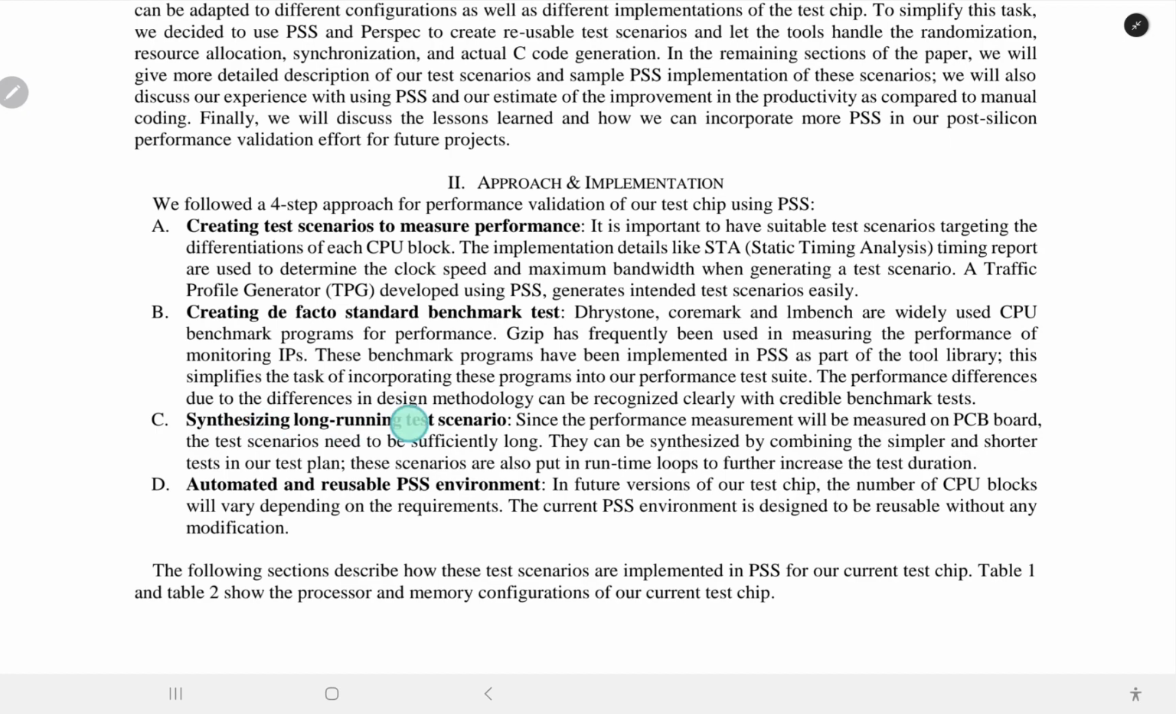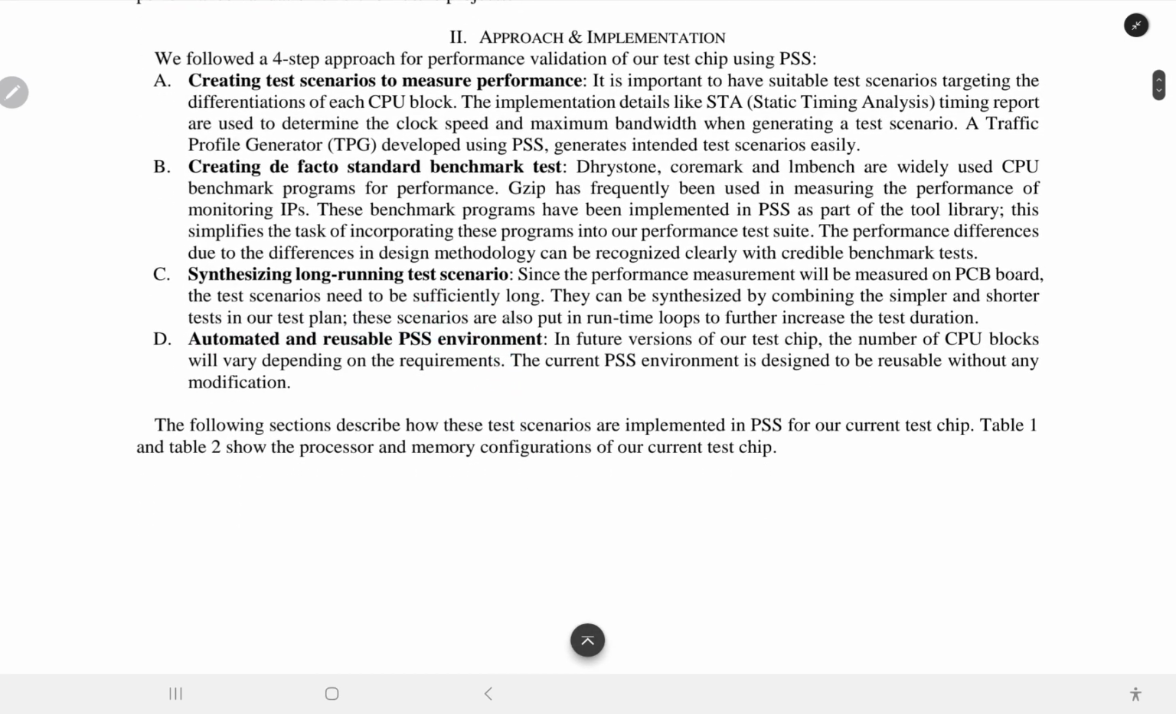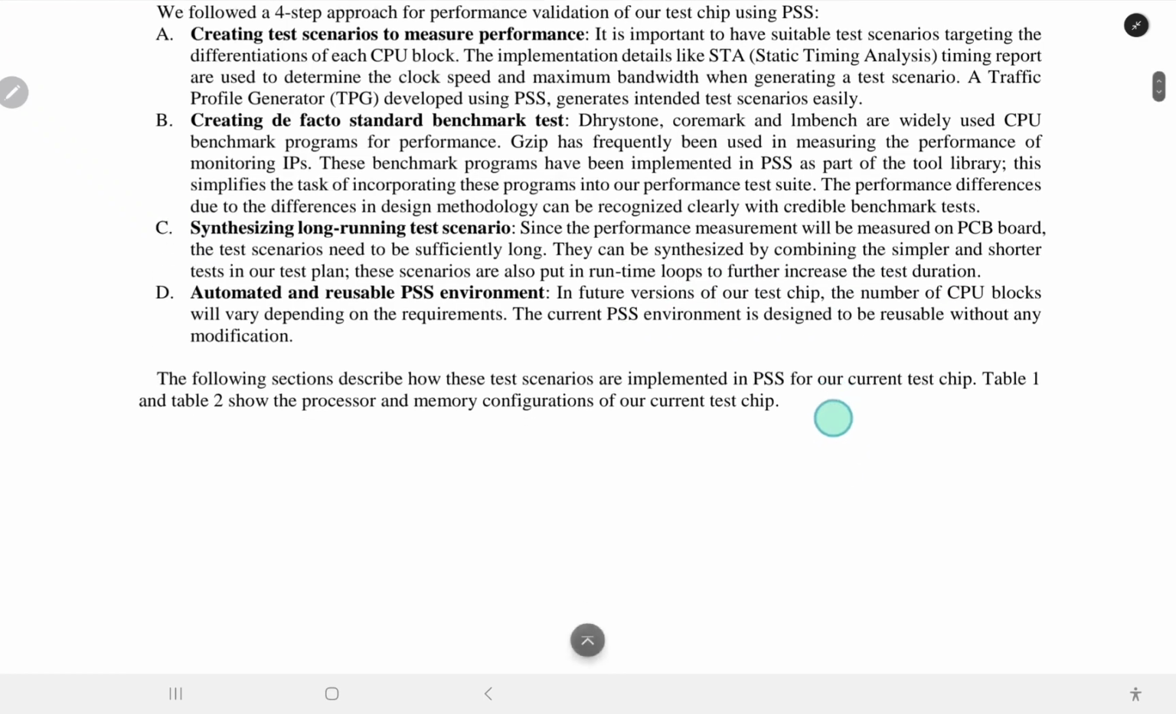Synthesizing long-running test scenarios. Since the performance will be measured on a PCB board, the test scenarios need to be sufficiently long. They can be synthesized by combining the simple and shorter tests in our testing plan. These scenarios are also put in runtime loops to further increase the test duration.